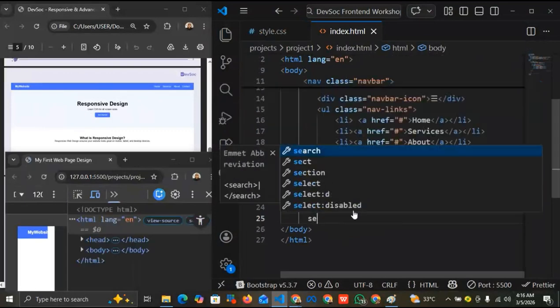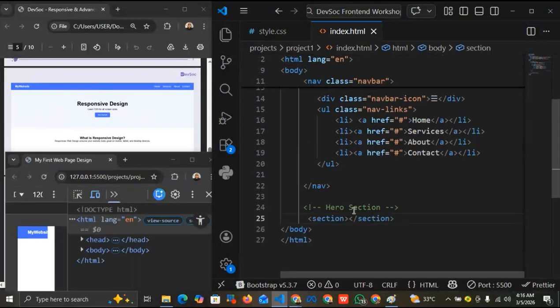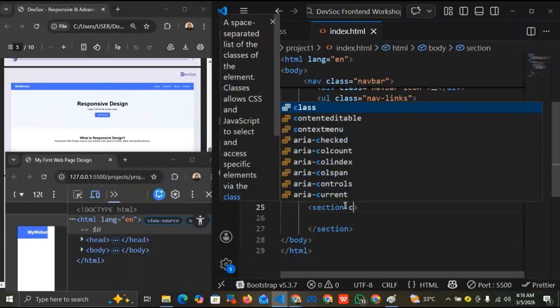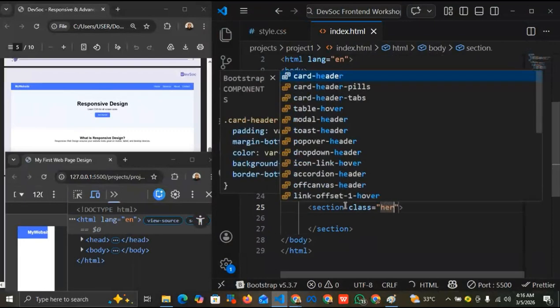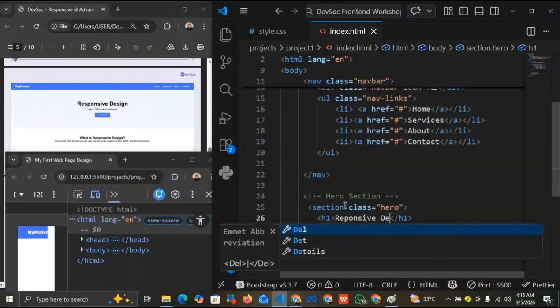All right. So I will select section. This is another section, a semantic element. I can give a class here. Call it hero, that's the name of this section. So the first thing I have is a very big font. So I can use the h1, and I'll name it responsive design.